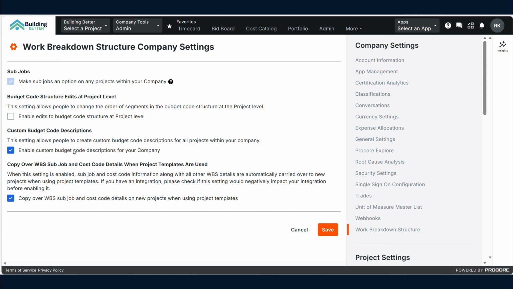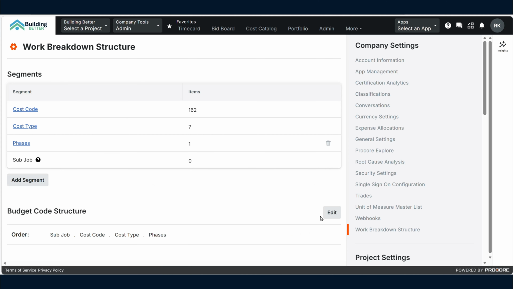Enable custom cost code descriptions. So that's like, sometimes I like to go in my budget and change what the description is called for each line item. I'll talk about that when I really get into uploading the budget. And then enable edits to the budget code structure at the project level. I don't really like that.